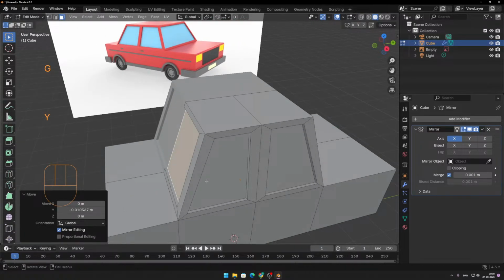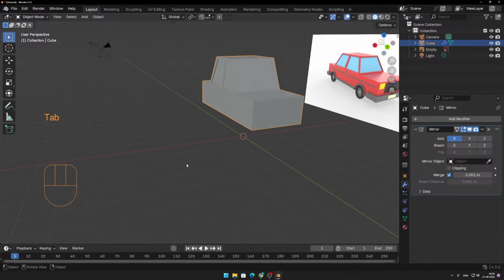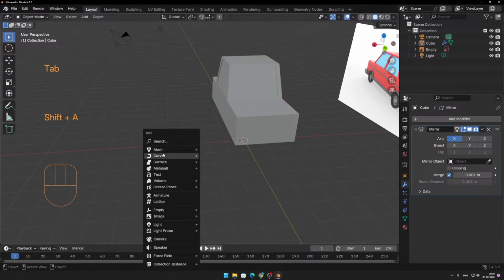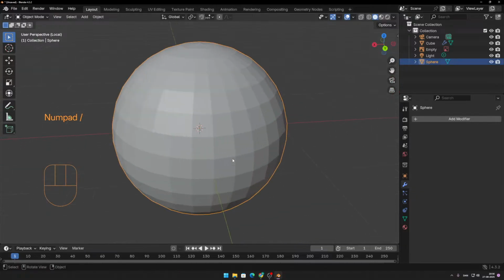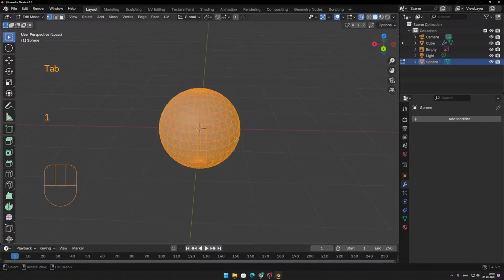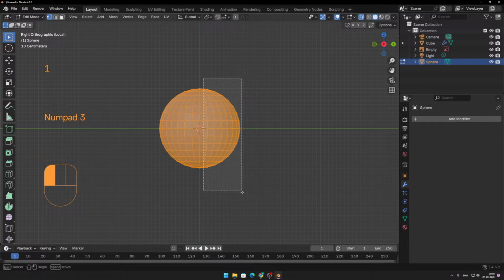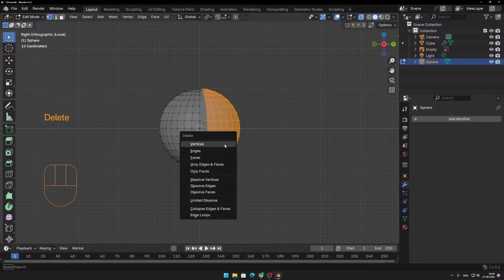I have a question. Can you show how to make the mirror modifier again? Yes, of course. So let me show it with something else. I'll make a UV sphere. I will delete half of it. So you want to go to X-ray mode, and you want to delete exactly half. Delete.